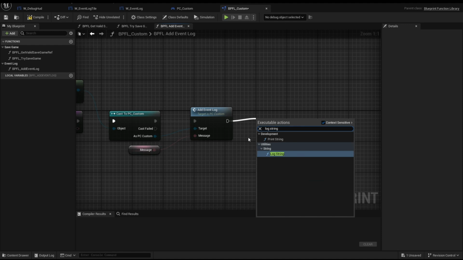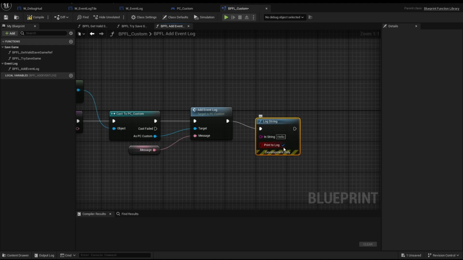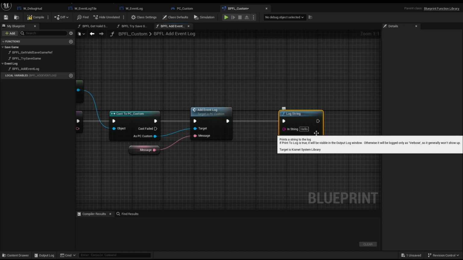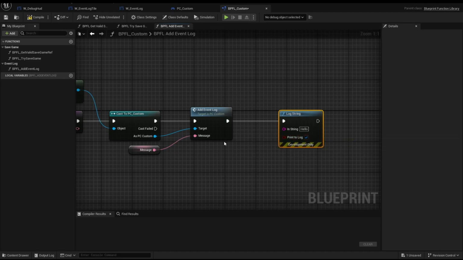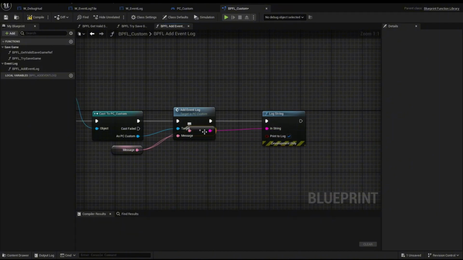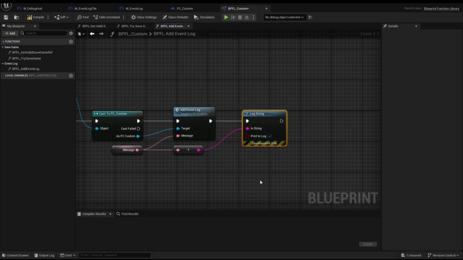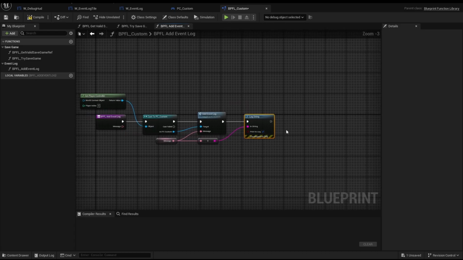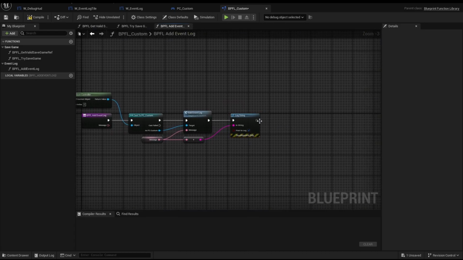And this is different from print string, where this just goes directly into the game logs. So it's not going to print it to a window. It's just going to go into the log. So we're going to go ahead and convert this message to a string and say print to log true. Again, this is just so like maybe the game crashes and you want to see all of the event logs that you placed in there. It's going to go ahead and log those in that crash log or in your gameplay log.